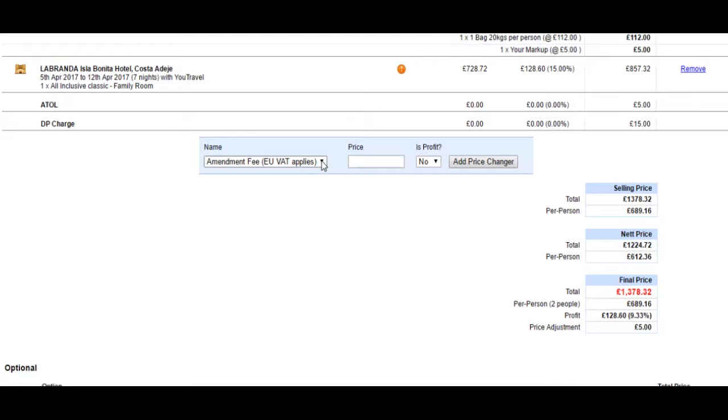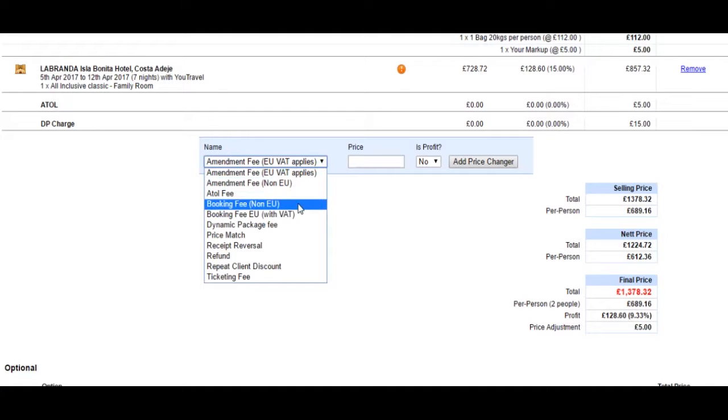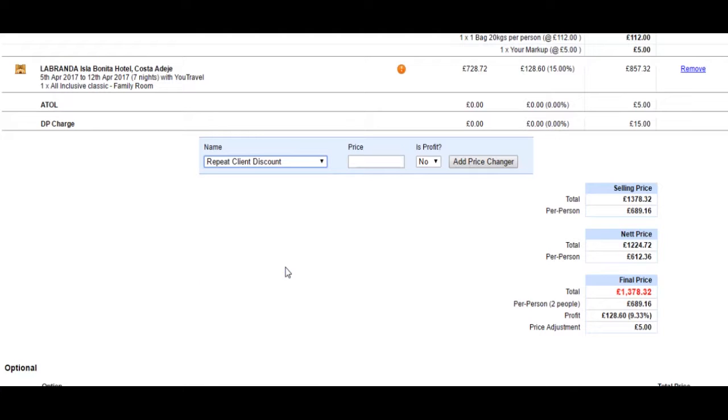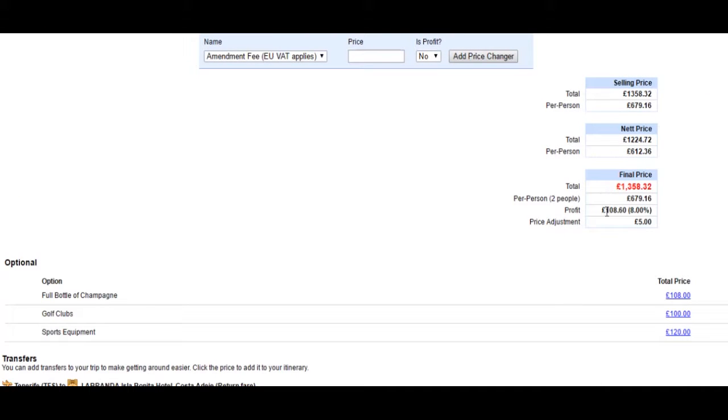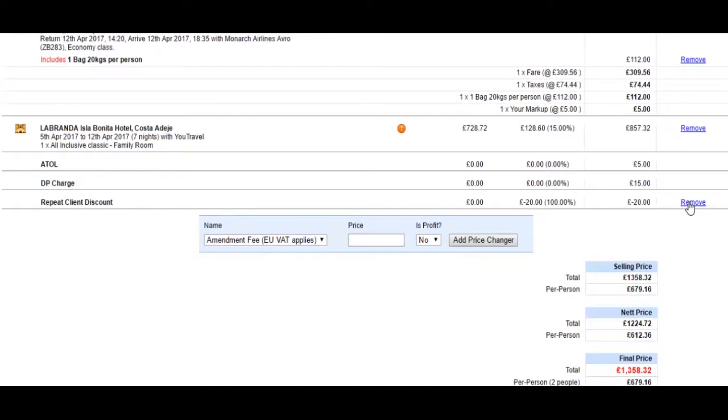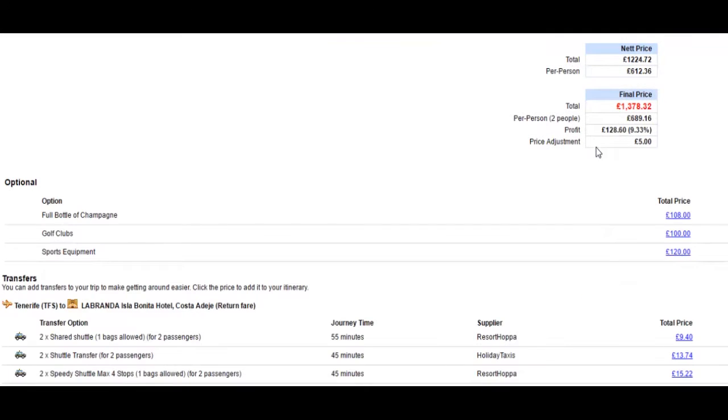At this stage you can decide whether to add on a booking fee to increase your margin or to add on a repeat client discount. Again, the important thing to keep in mind if you are adding a discount, ensure you put a minus before the figure by which you would like to discount. And remember, this is coming out of the profit line, so you need to say yes, this is out of the profit and add that price changer. The profit in the basket has now decreased from £128 to £108 profit, of which you will earn 70%. To remove that discount, select in blue from the basket, remove, and it has gone. The profit then increases back to £128.